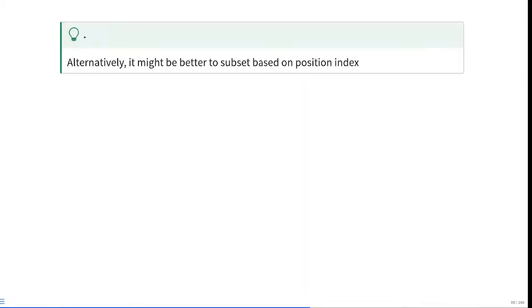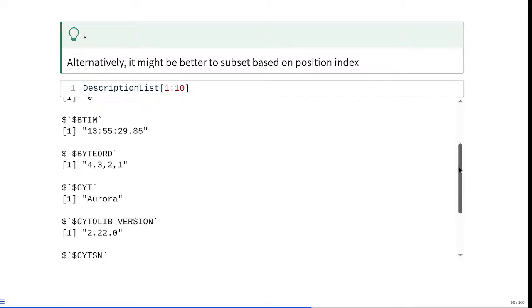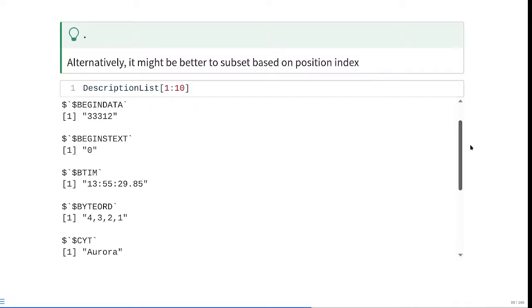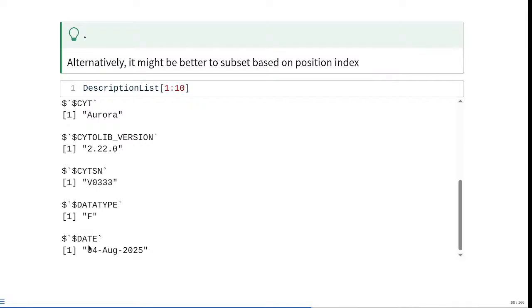Another way we could do it is to subset it based on position, kind of what we saw a little bit last week. If you include the colon, it'll grab from the first item in the description list through the 10th item in the description list. In this case, we can get this returned back, and as we can see, this is relatively on the smaller end. My monitor is not acting up quite as much, and we have at least this initial set of information. We can see, yeah, this looks like keywords objects. I can see this is cytometer for an Aurora. I can see the date, which is probably the acquisition date of this particular file, etc.